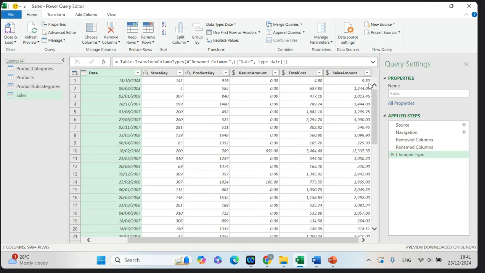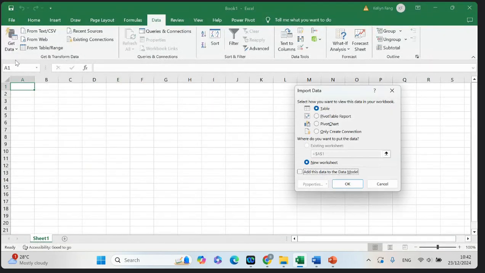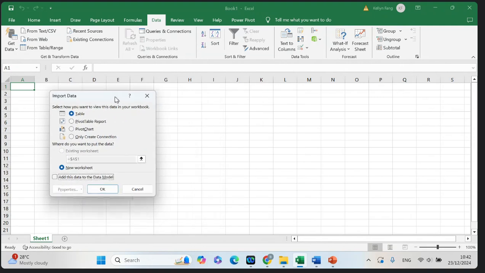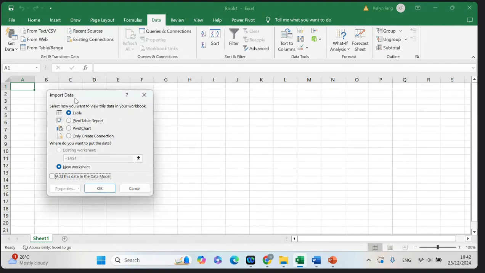So let's say now you see your data is clean and prepared well. Everything okay. Then we want to load it into Excel so that you can perform analysis, charts and so on. So you go to this one. Don't click on top, click the drop down here. Choose close and load to. Make sure you click the drop down, close and load to.